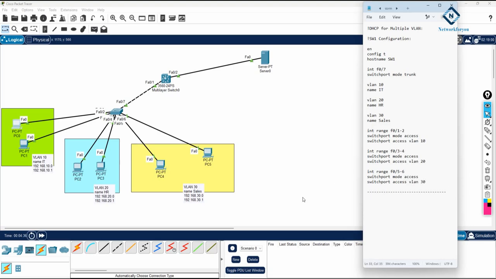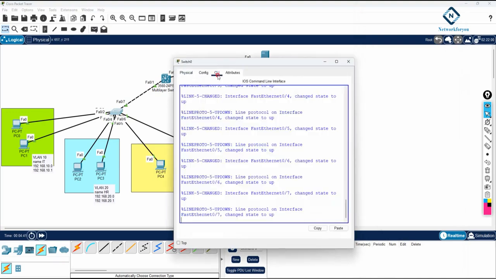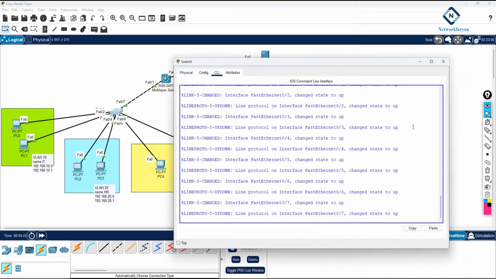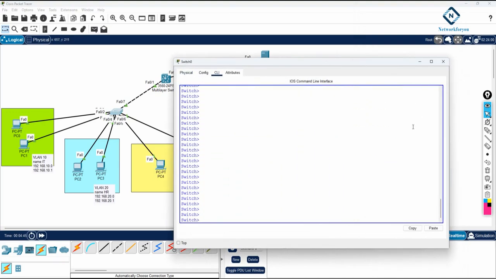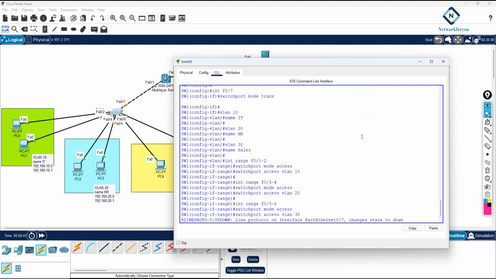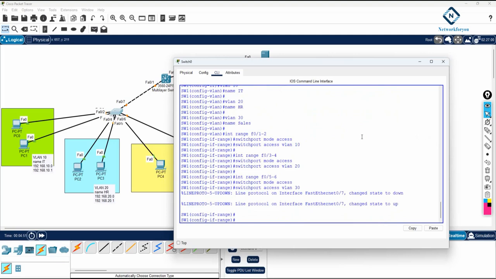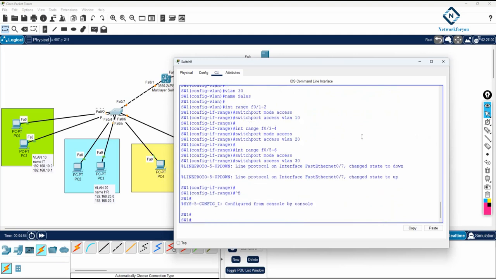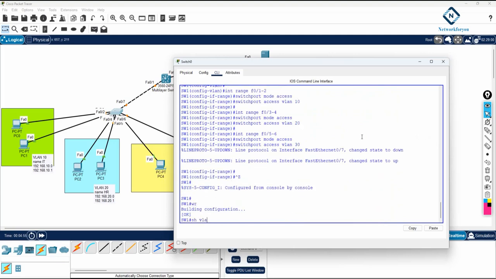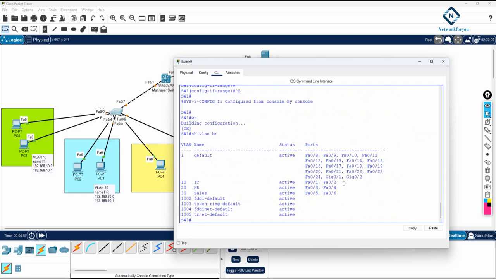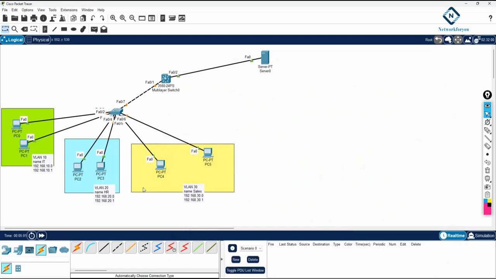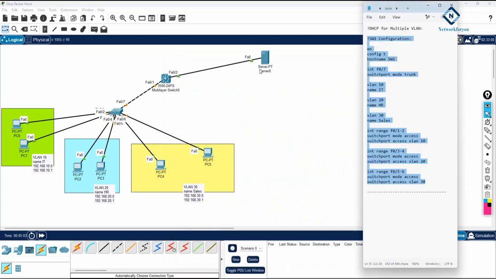We can go here and paste this configuration in the access layer switch. I pasted it here, everything is working, everything is good, no errors. If you want, we will save and write show vlan brief just to verify, and everything is good. Now we need to do the layer 3 switch configuration.